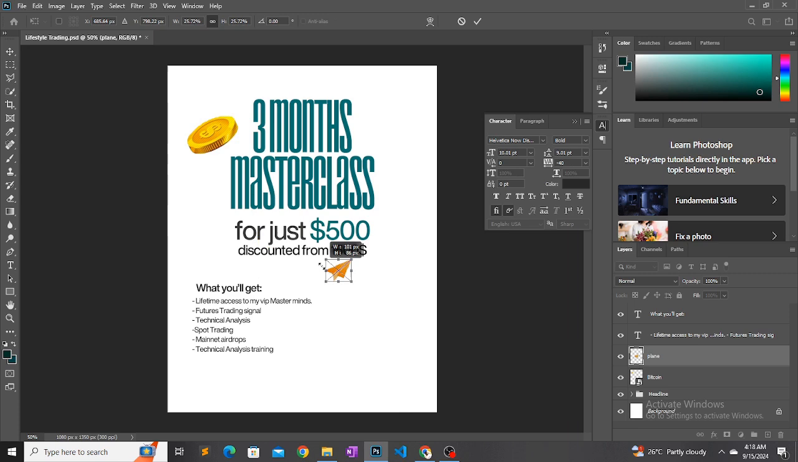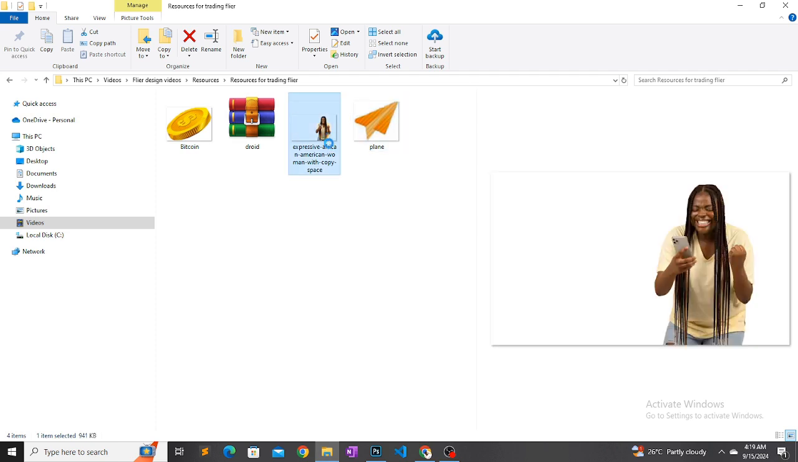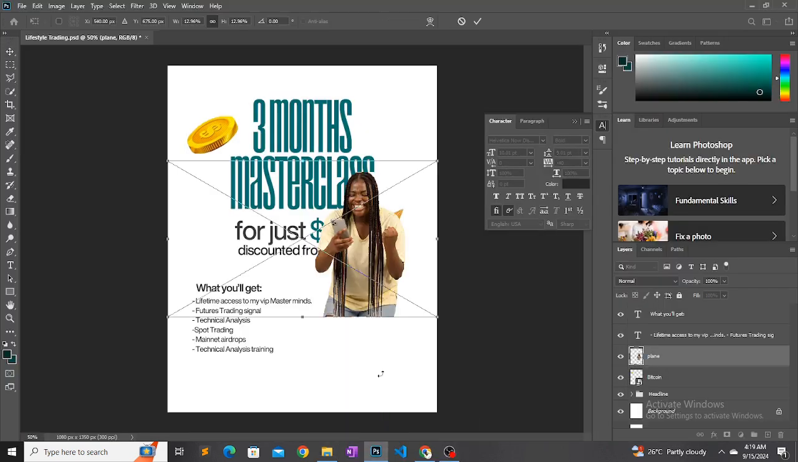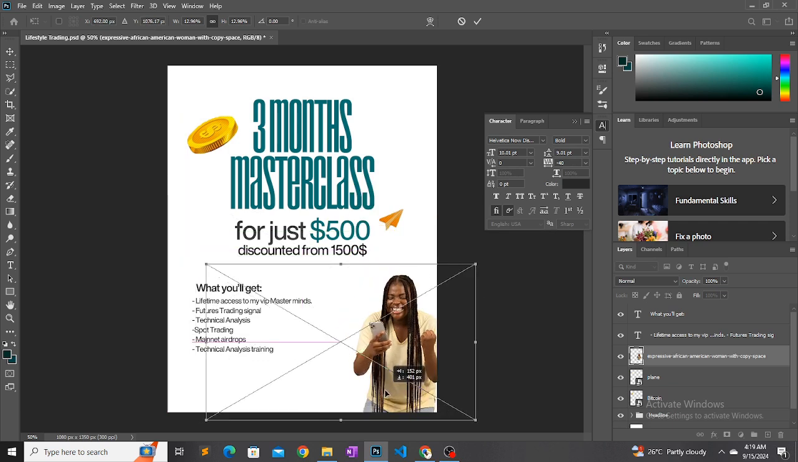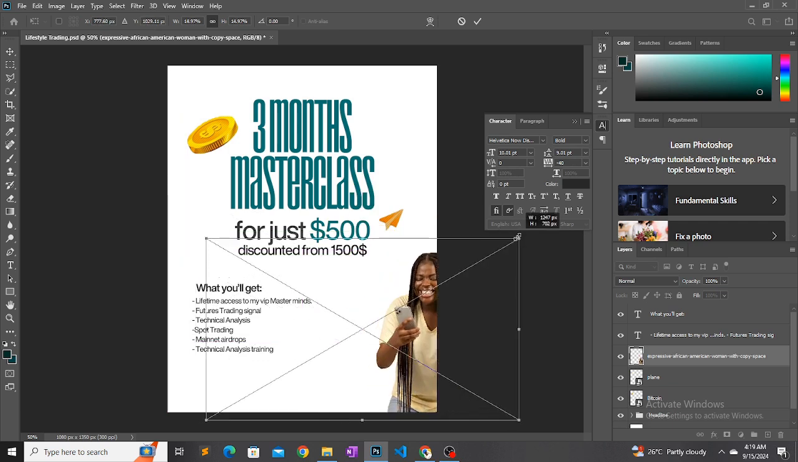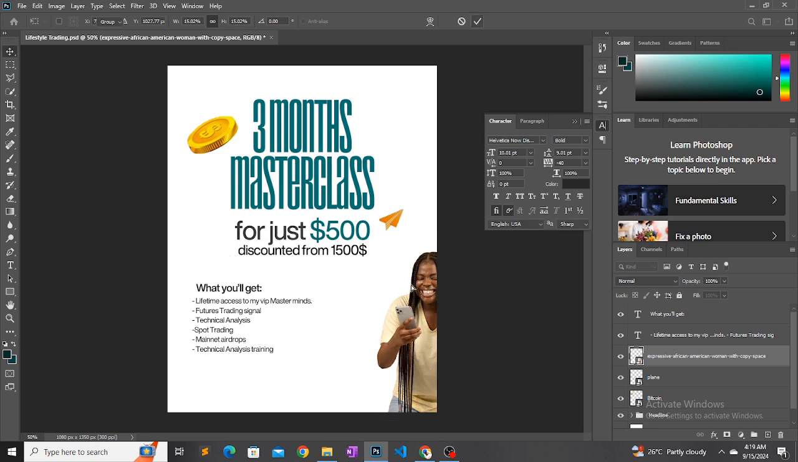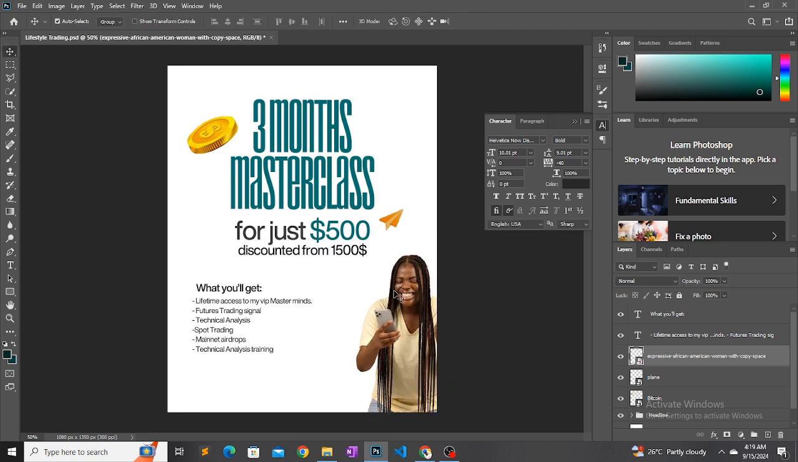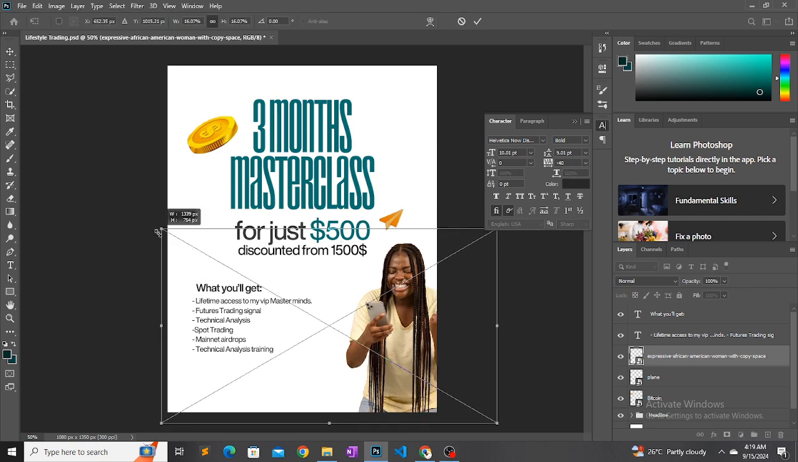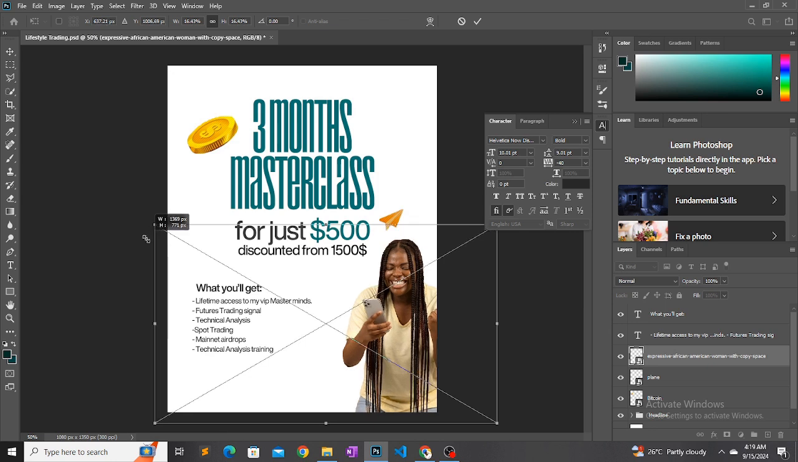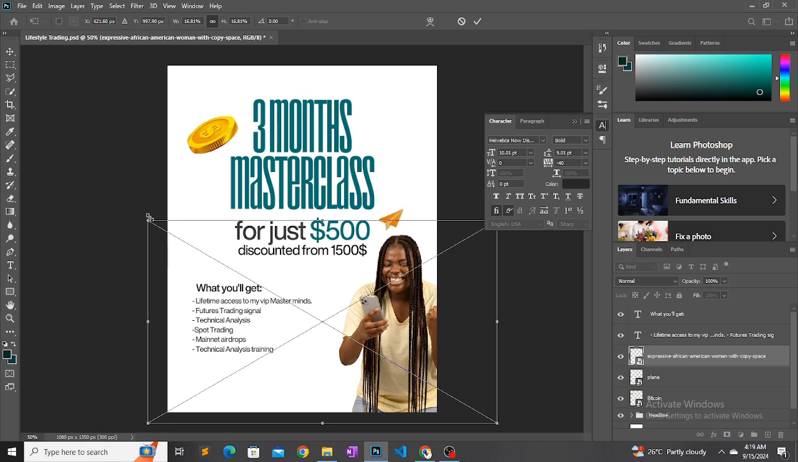Drag it, reduce it. Good. Put it here. Just put it here. Good. And then pick the lady. Good. Just put it there. Make sure she's a bit bigger. Not too small, so that it will be almost reaching the text, so that you know that it is connected with the text. Good.